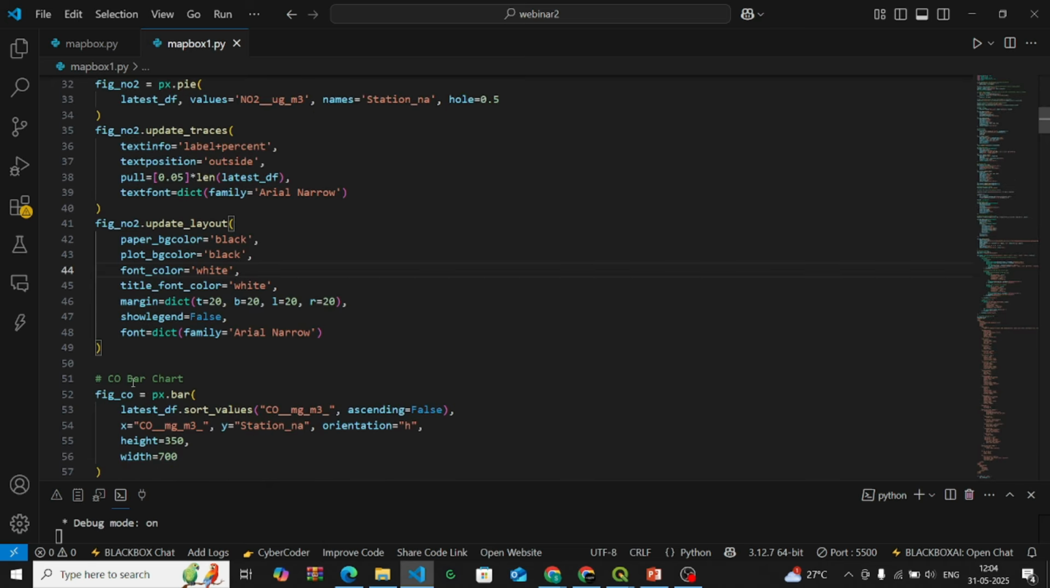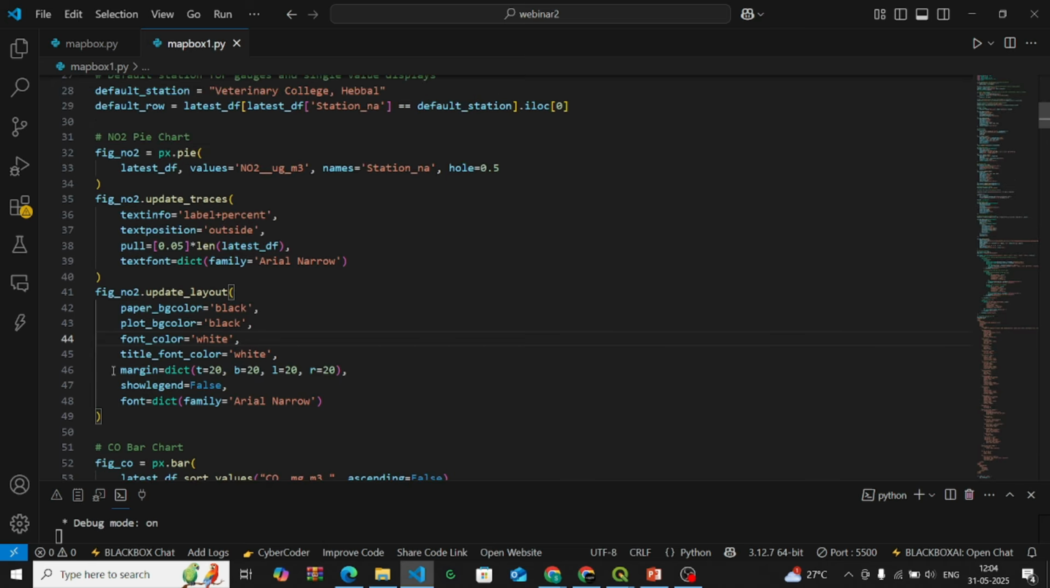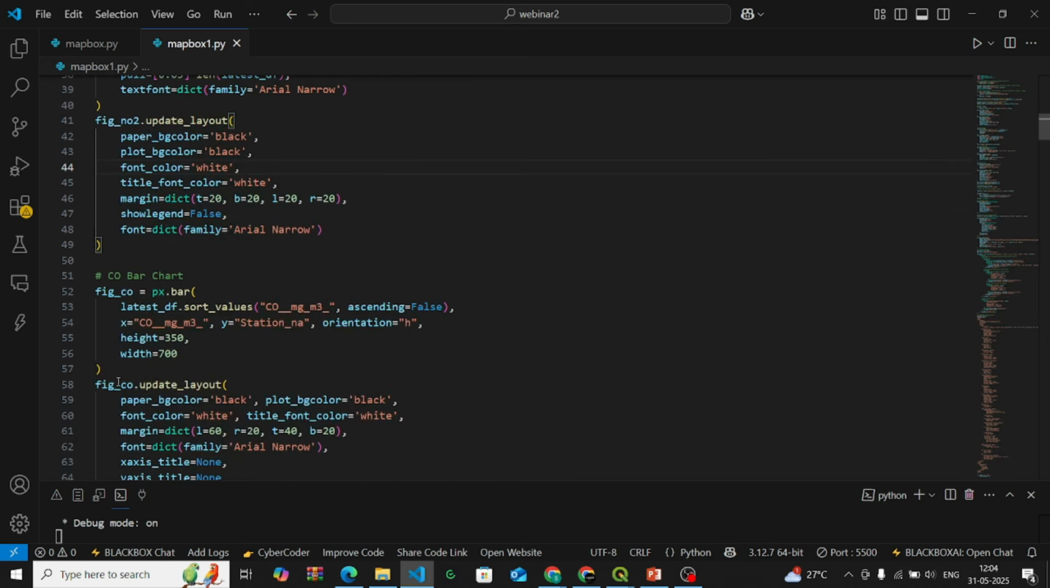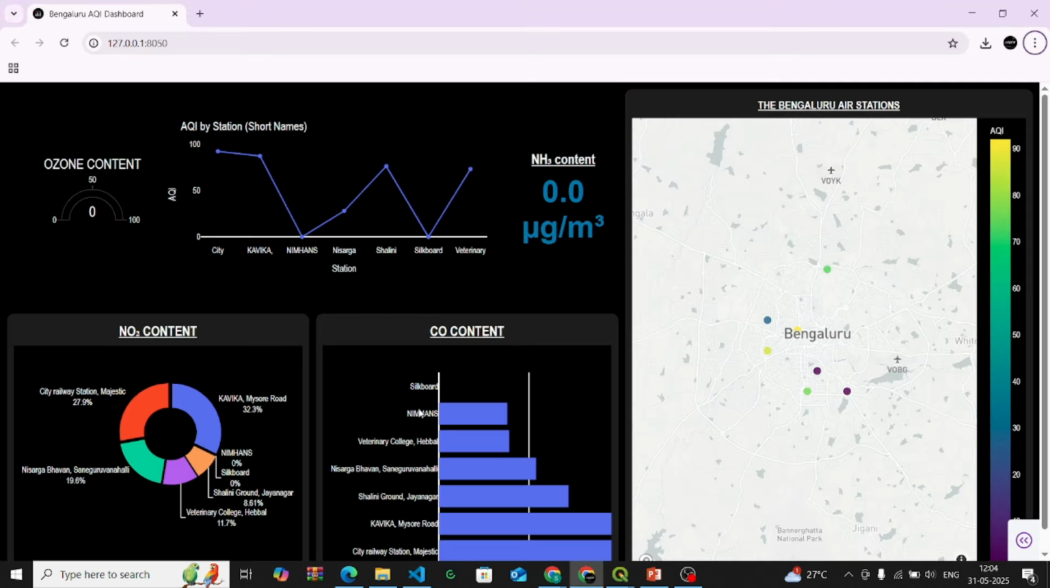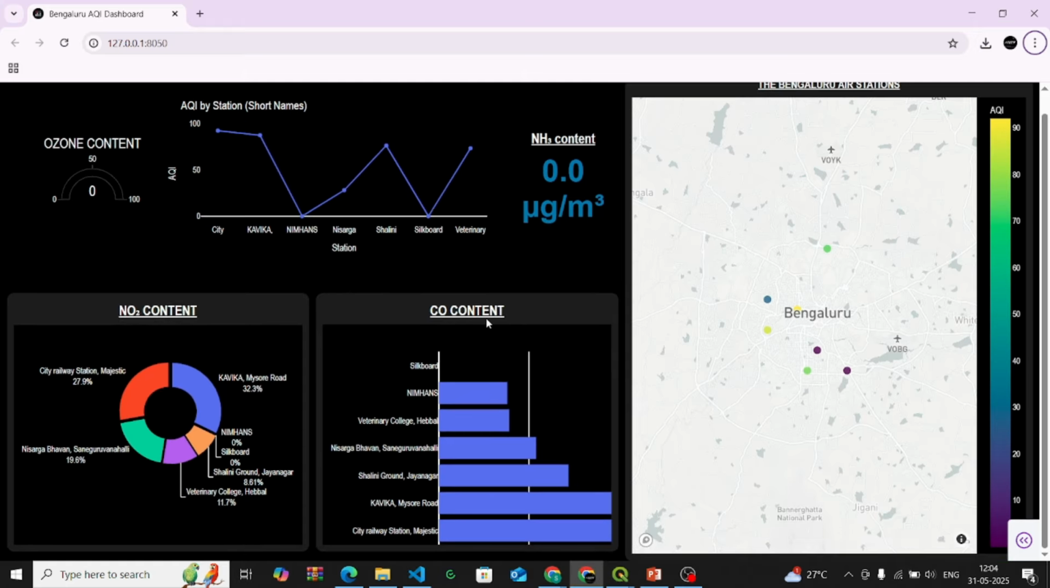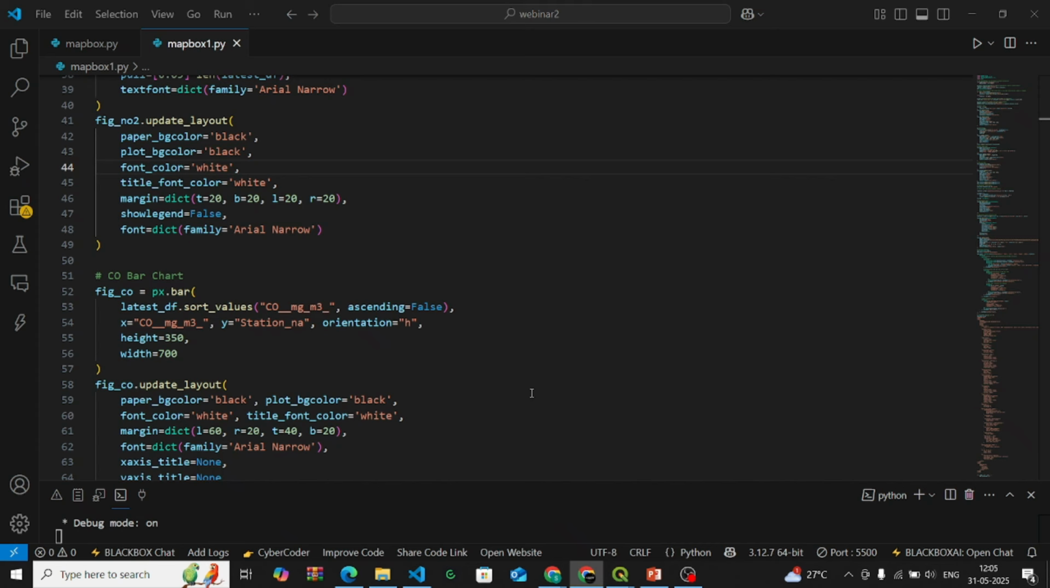So this is about the NO2 pie chart. This is the complete code for the pie chart. Next we'll see the bar chart. The bar chart is for the CO content. As you can see, when I hover on it, we'll get the attribute information. The hover options and all are provided at the last, so we'll go through that later. Now it is just how to create these charts.